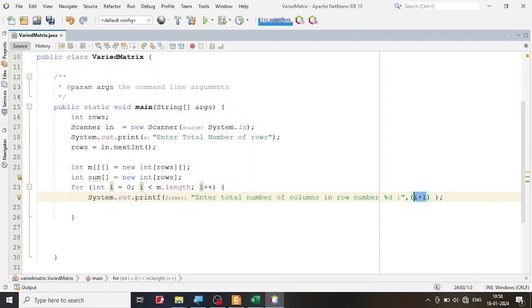So how is it going to appear? You are going to see: enter the total number of columns in row number 1, and then you are going to do something. Okay, so you are going to accept that one. So let's read that one. I'm going to just say int column, and I'm going to just read it.